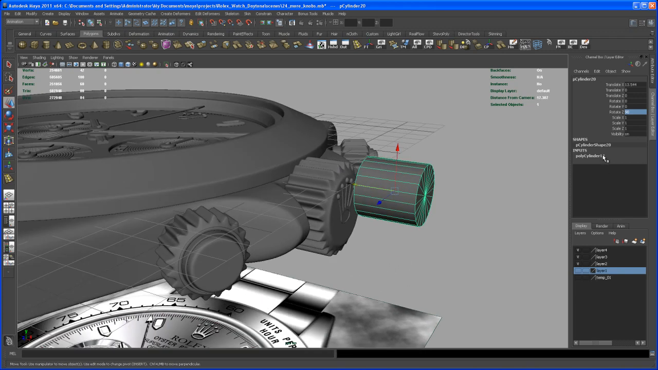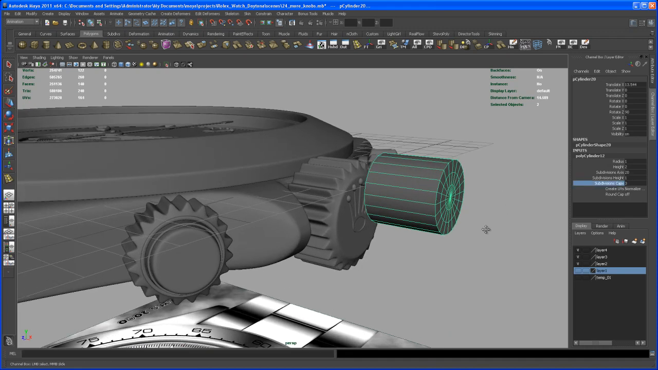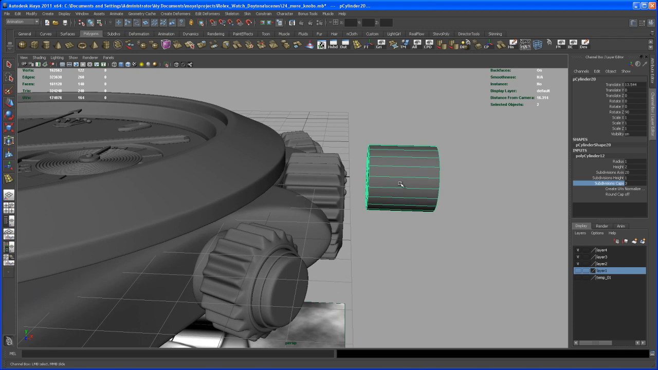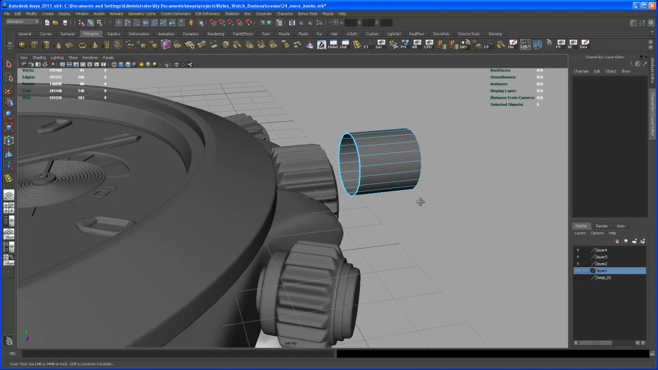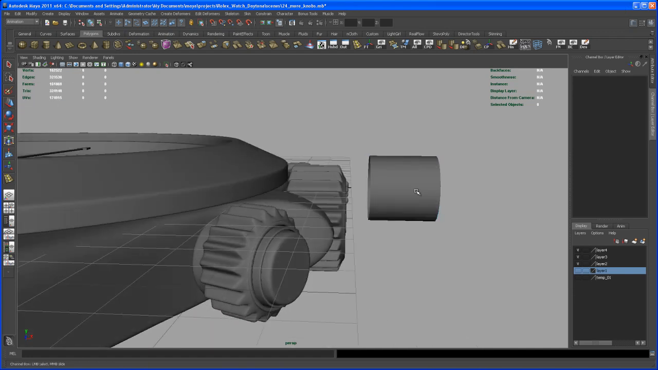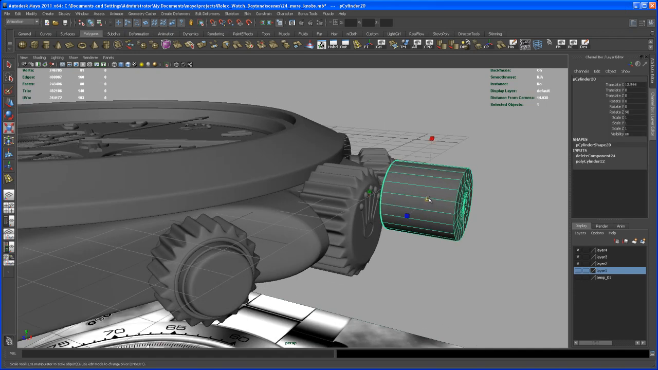And let's change the subdivision caps to something like 3. And then let's delete the faces on the bottom here. So delete all of the bottom faces. And now we can take this guy and scale it down, and scale it down here in this direction.